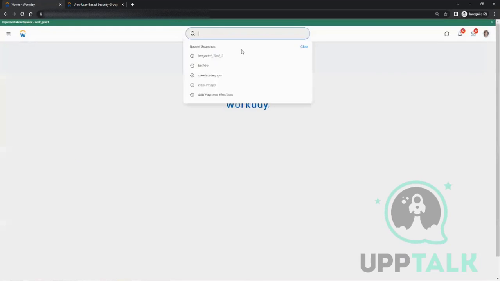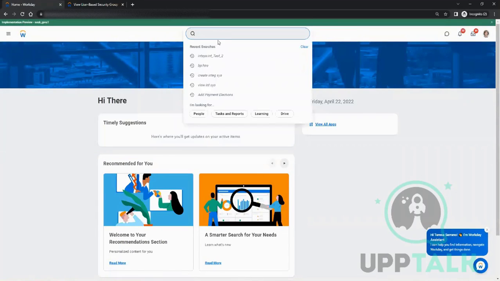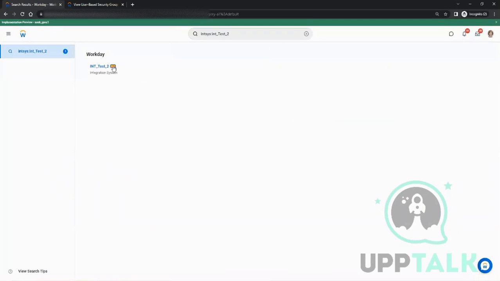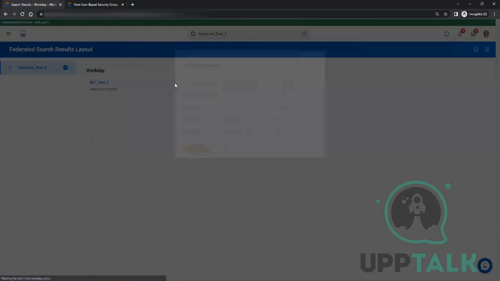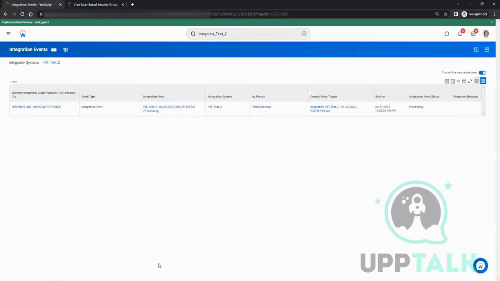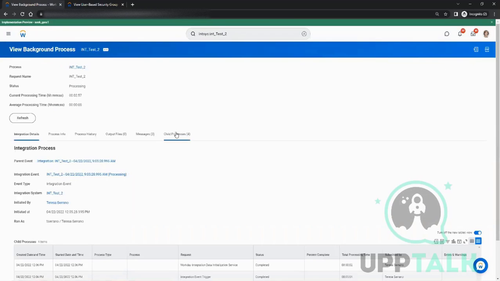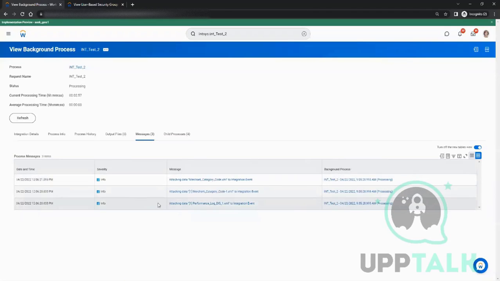Again, to see the events of that integration, you just search your integration. Is this one here? Go to related action, integration system and integration events, and click on OK. It will show all the events which have happened on this integration. Right now it is running. This one, child processing and all that, is somewhere stuck.